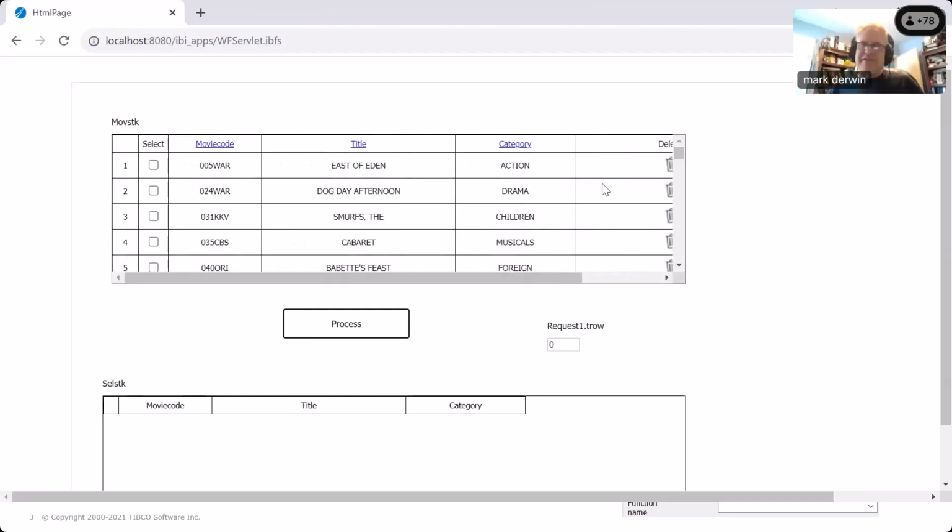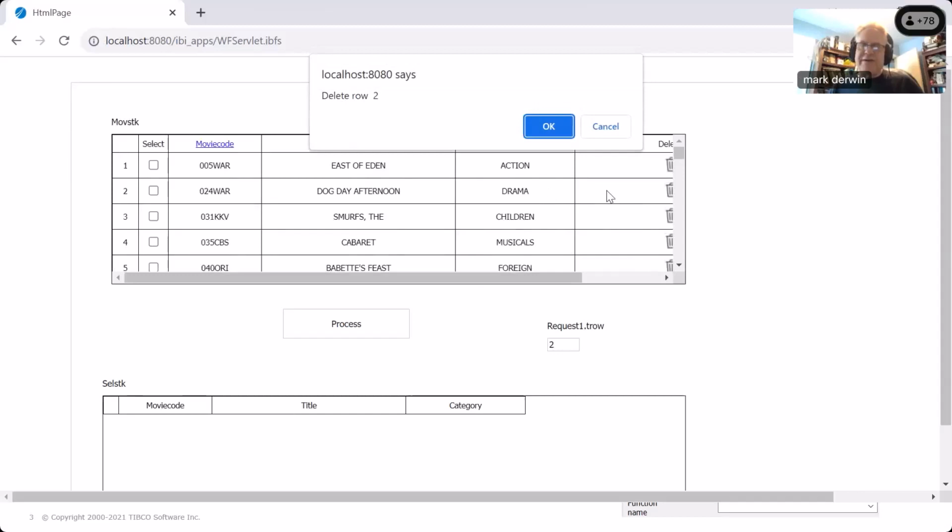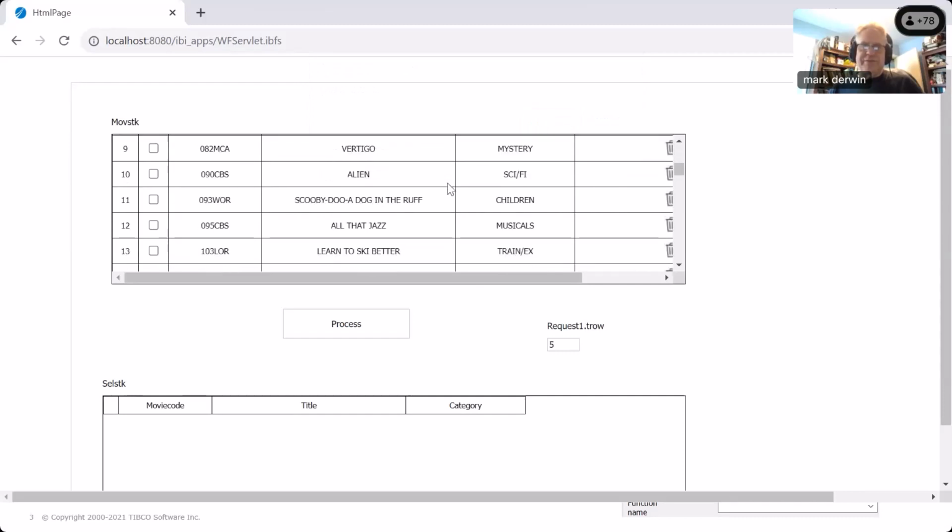So I realize it's a little bit off, but you see if we click here, nothing happens. If we click here, nothing happens. If we click here, we're asked if we want to delete the row. And if we do delete, it disappears from our table.